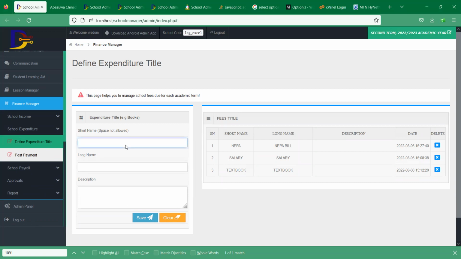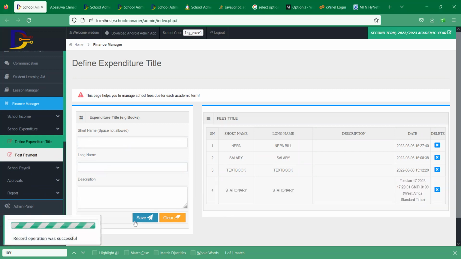So in this case, to define it, just enter each one. You have to enter a short name and a long name for it. Actually, we are still going to look at a way to reduce what we enter, but currently we have to enter the long name and the short name. For instance, you want to enter stationery. So I can just say stationery, and I'm using it as both the short name and the long name. Description is optional. I'll just click submit, save. It will save the stationery.